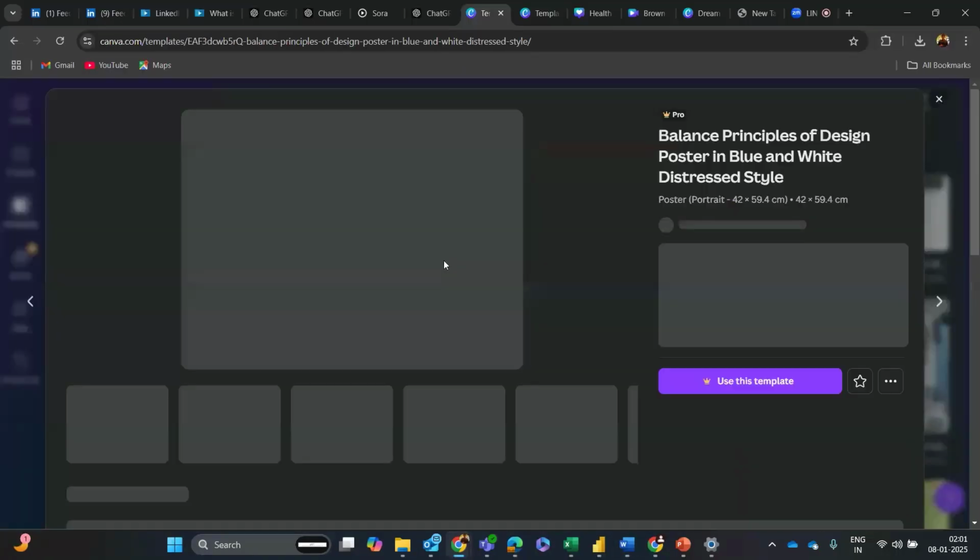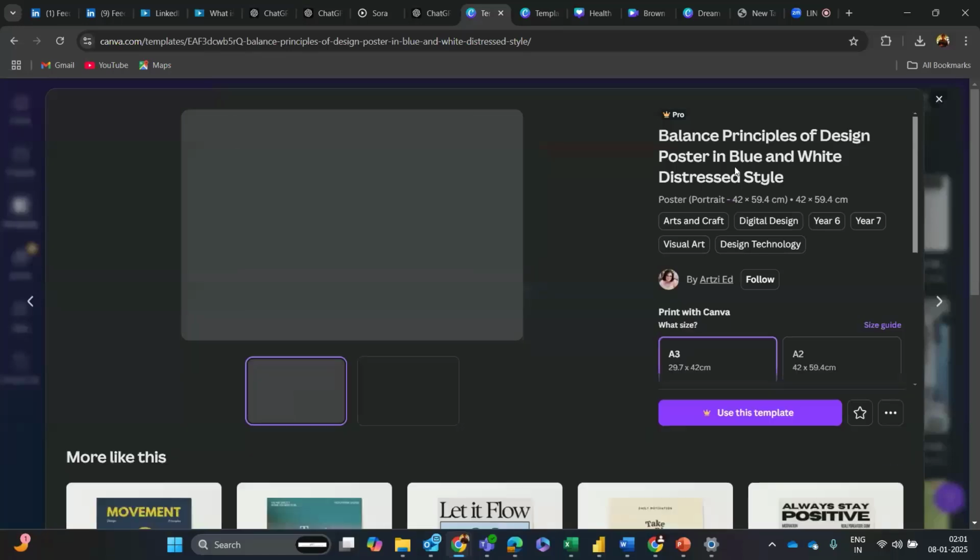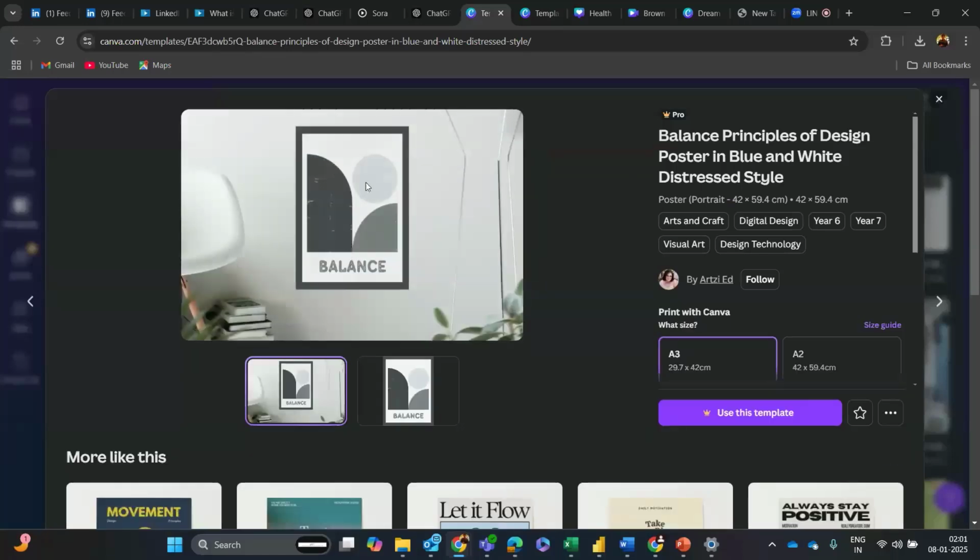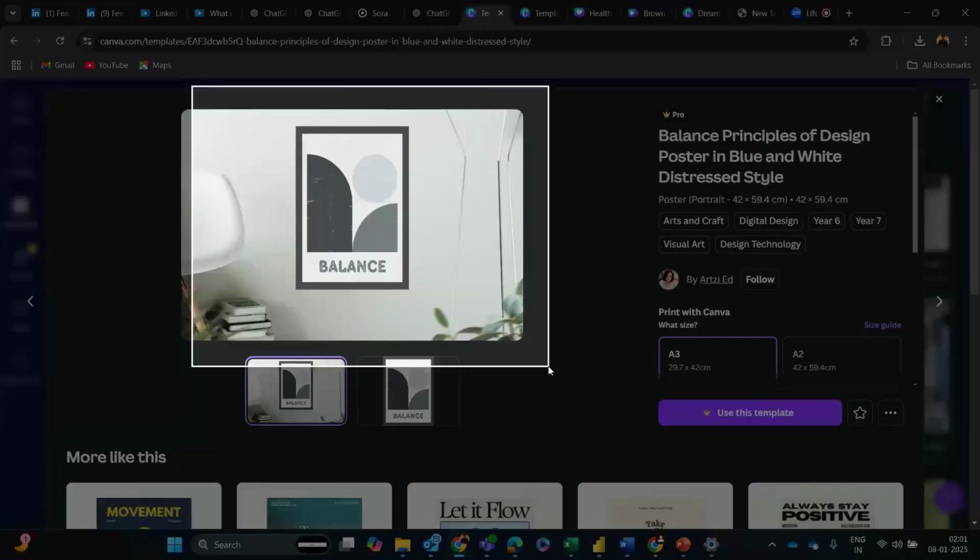Another point of balance which we can mention. So this is the principle of design in posters. This is one of the most important and amazing posters which we can understand.